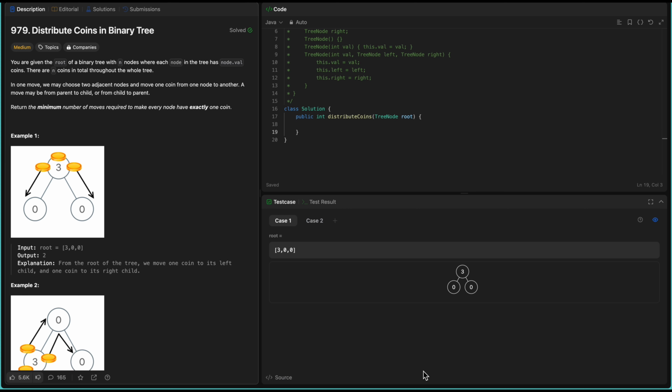So that means there are n nodes and we have n coins. So each node in the end should have one coin, but we don't have to return the tree. We have to just return the minimum number of moves required to actually make this happen. So they have given this example.